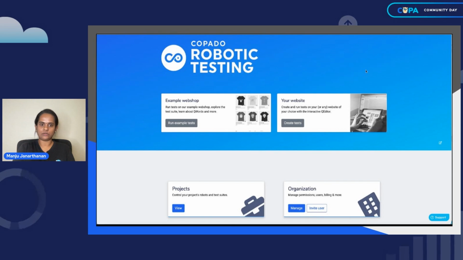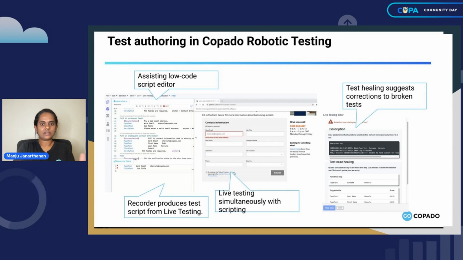This is how the homepage looks, right? You have projects, you have organizations, and as I told you, you have sample projects and tests here. This is how the homepage looks, and this is the main authoring page. You have a low code script editor, and this is live testing. I'll show you in my demo as well.